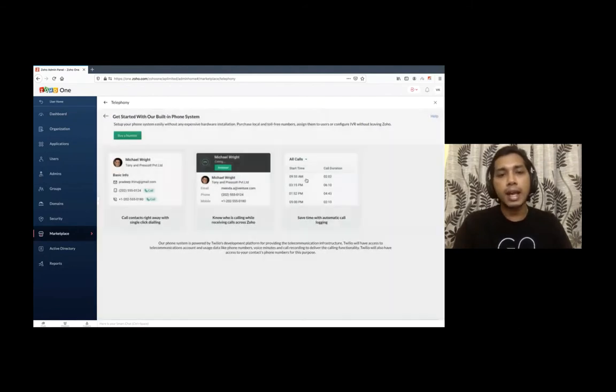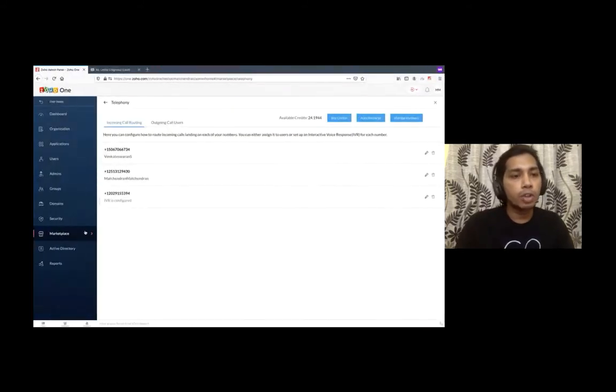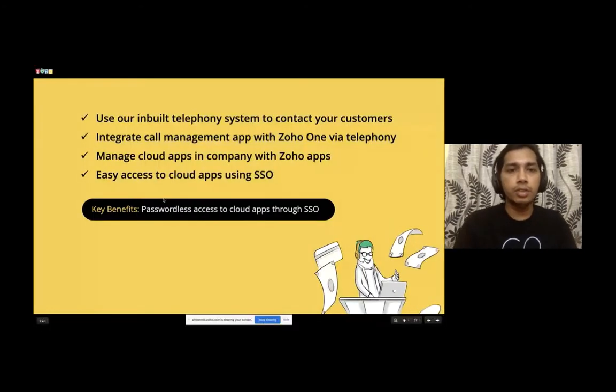So once you have your numbers purchased and all set up, this is how it looks on the screen. So this is where you configure, this is the place where you configure your entire telephony. If you look at my account, I have purchased 3 different numbers. Before I show you in real time, I'll just give you the advantages of using the telephony integration.